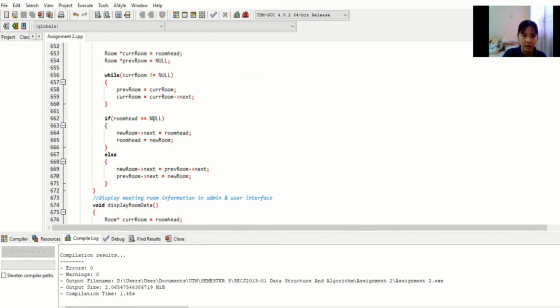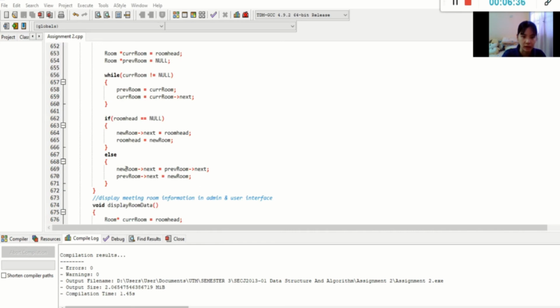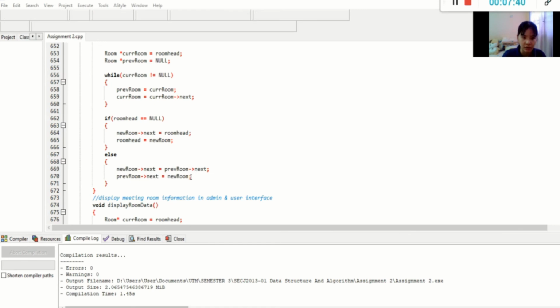If the room head is equal to null, then the new room that points to the next node will equal room head. This means that the first element in the room list file will be inserted after the room head. Otherwise, if the room head is not equal to null, the new room that points to the next node will equal the previous room node that points to the next node. And then the previous room node that points to the next node will equal new room. This part indicates that the following elements in the room list file will be inserted after the previous node.